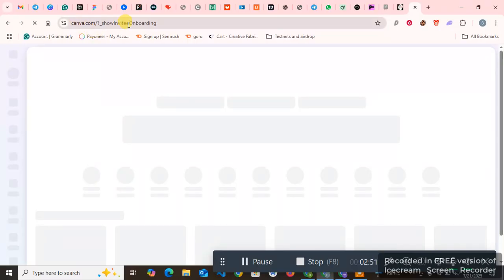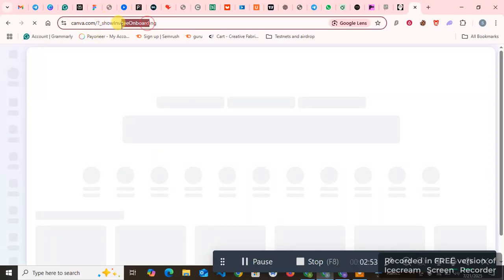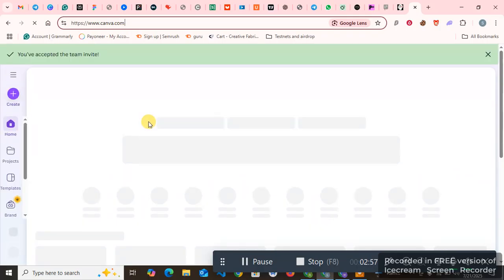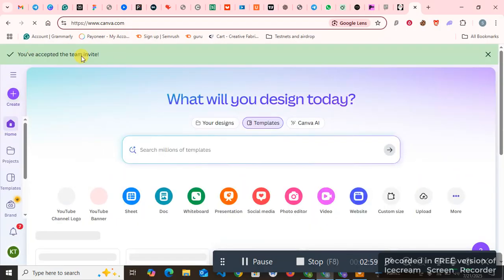As you can see, this is showing inviting on board here. That means we are under account invite link. As you can see, you have accepted the team's invite. So that's how to get access to this Canva invite.